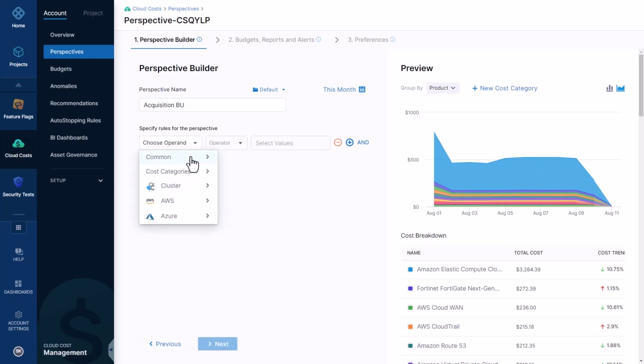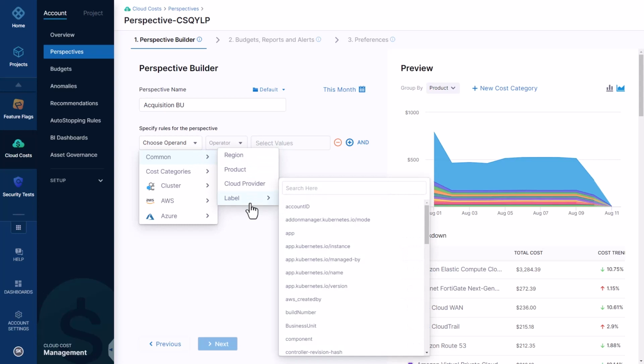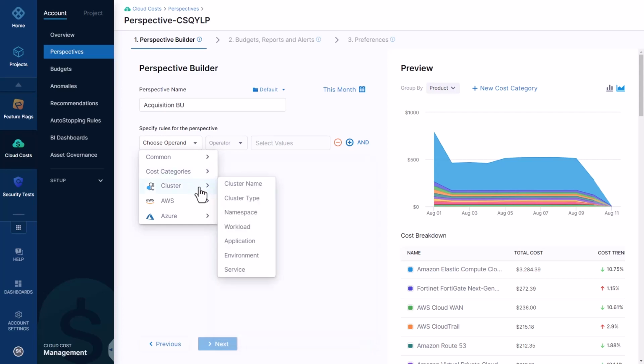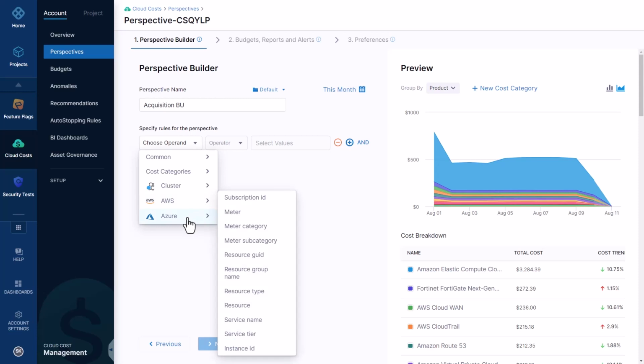As you can see, there are several items underneath common, complete with a substantial amount of labels. Then there are cost categories. Next, there are cluster categories to filter data. These focus on Kubernetes clusters you may be building the perspective from. Then there are categories in AWS and Azure to focus on as you build the perspective out. For purposes of this demo, I'm going to focus on an AWS service.